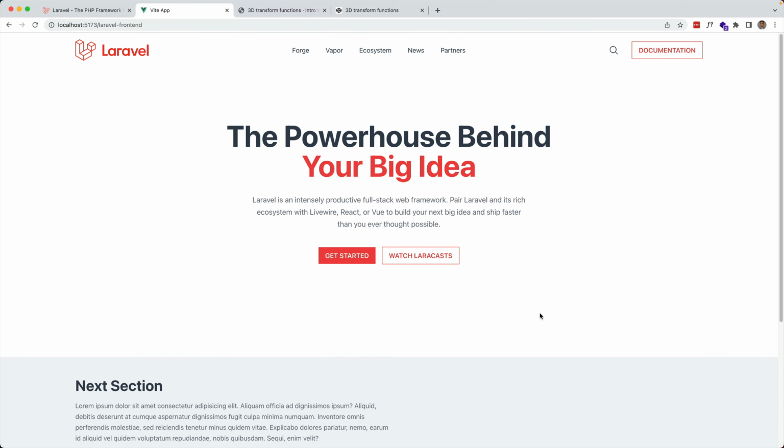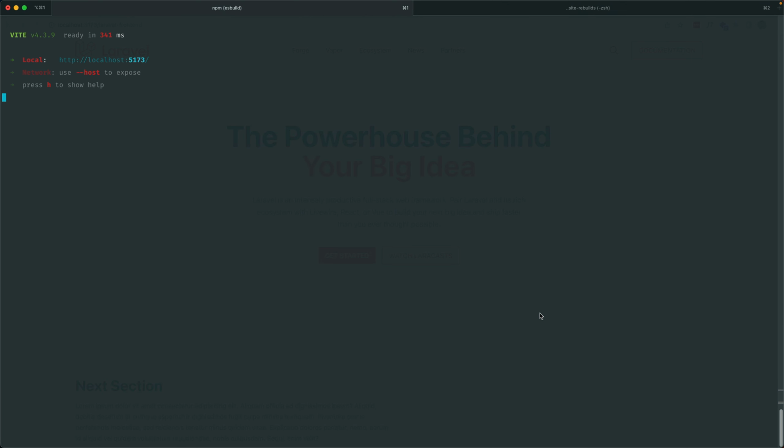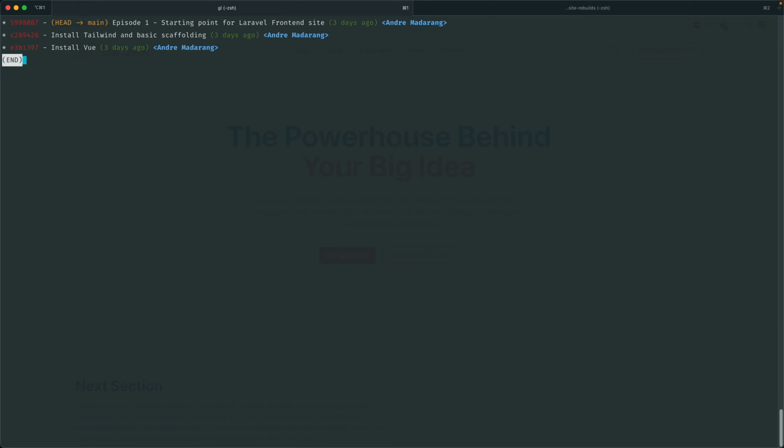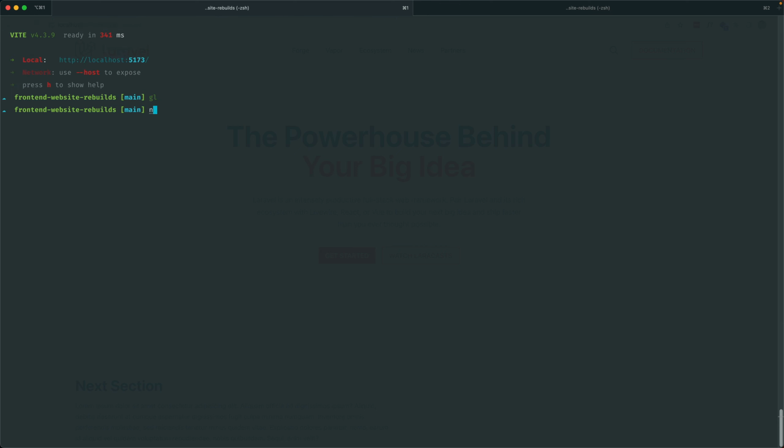So we're going to start from this point here. If you want to follow along, you can just check out the commits and check out the one that has starting point for Laravel frontend site. So let me just rerun Vite here and let's get started.